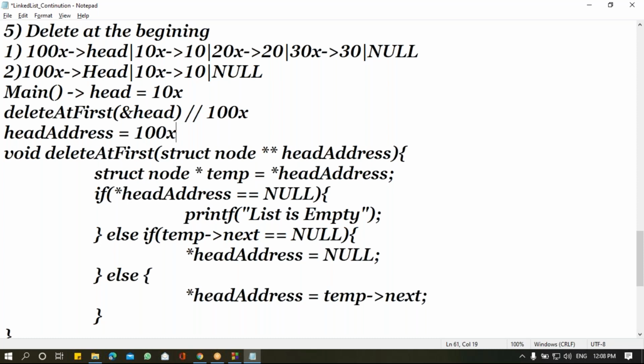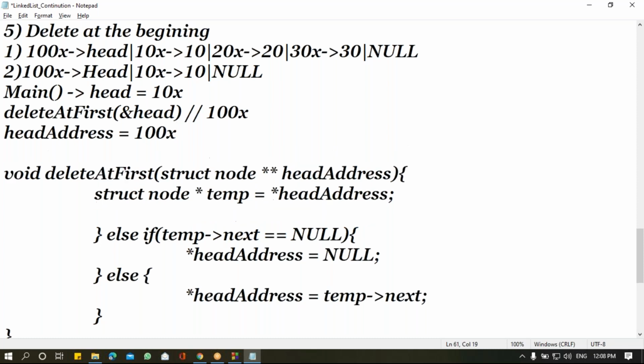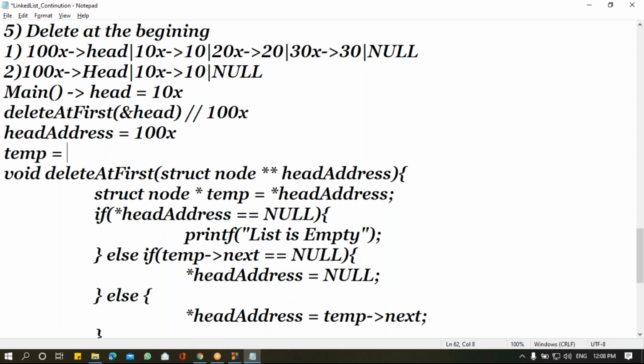Okay, sir. So now I'm going into my function. What I'm going to do is create a temporary variable. For my temporary variable, I'm taking the value inside that head address. My head address has a value of 100x. So what is the value that is present inside my 100x?